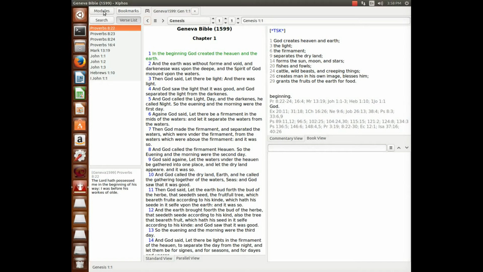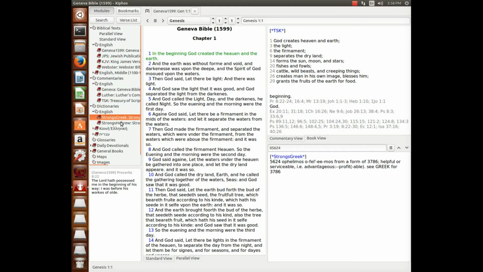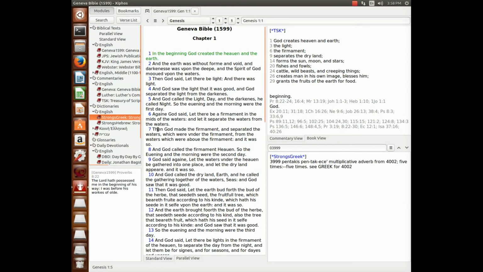And let's go back to modules. We need a dictionary. And so, English, and I want the Strong's. Greek, I want the Strong's Hebrew. Alrighty. And daily devotionals. I wonder where, you know, I've never opened that up. Let's just open DBD. All right, that replaces our dictionary. So I'm going to go back and select Strong's again. Strong's, let's go with Strong's Hebrew.